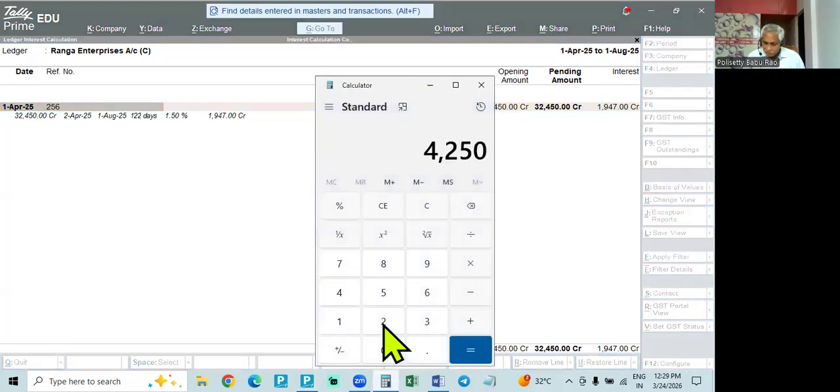32,450 into 1.5% into, so from 2nd April to 1st August. 2nd April to 1st August means April, May, June, July. Anything from 2nd to 1st of any month, it will be 4 months. Into 4, if you take, 1,947. See, 1,947 rupees is the interest. Okay, right. So like this it is calculated.